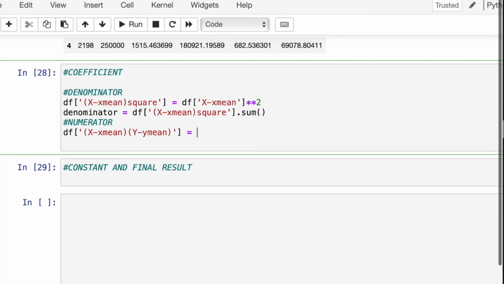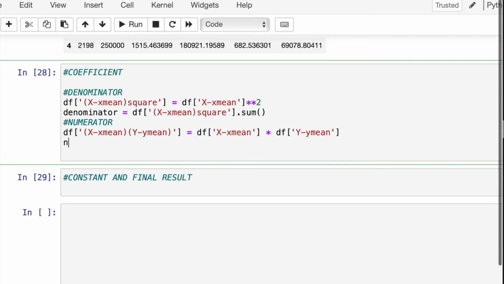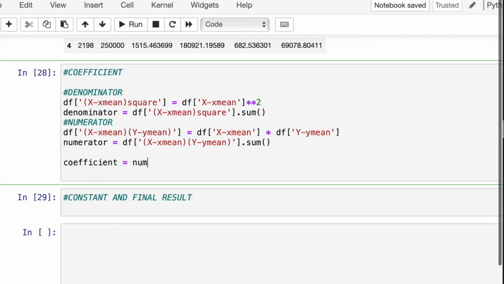So it's gonna be x minus x mean multiplied by df y minus y mean. Okay, and this is the numerator equal to the sum of this column, thus the coefficient equals the numerator divided by the denominator.